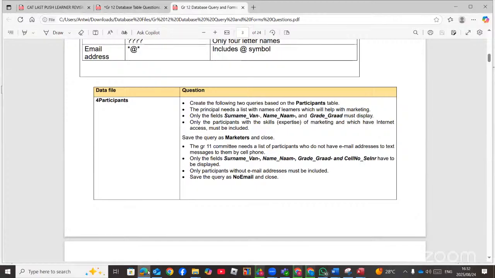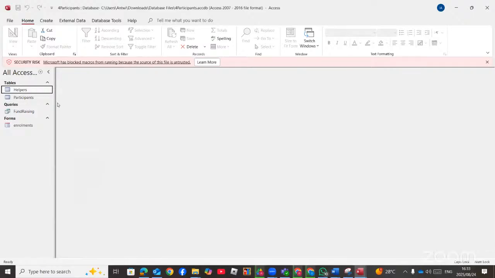It says create the following 2 queries based on the participant table. The principal needs a list with names of learners which will help them with marketing. Only the surname, the name, the grade must be displayed. Only the participant with the skills of marketing and which has internet access must be included. So now we are going to create a new query. When you are creating a query, you don't have to open the table. Sometimes you might get confliction and then error message.